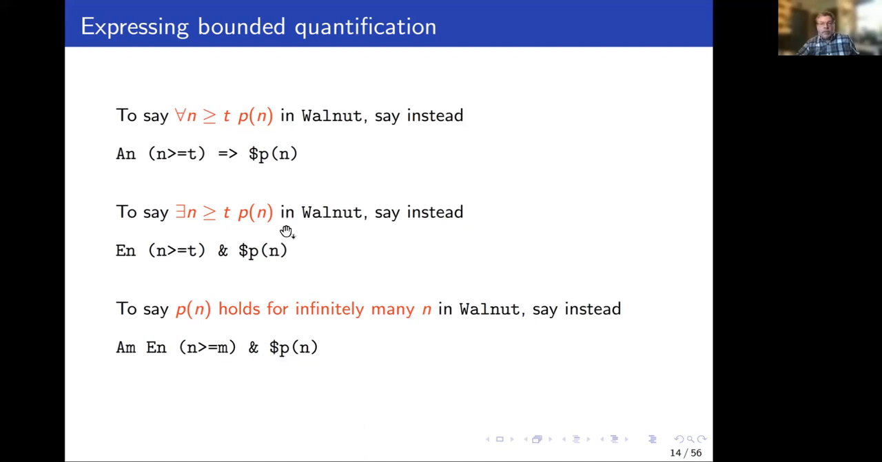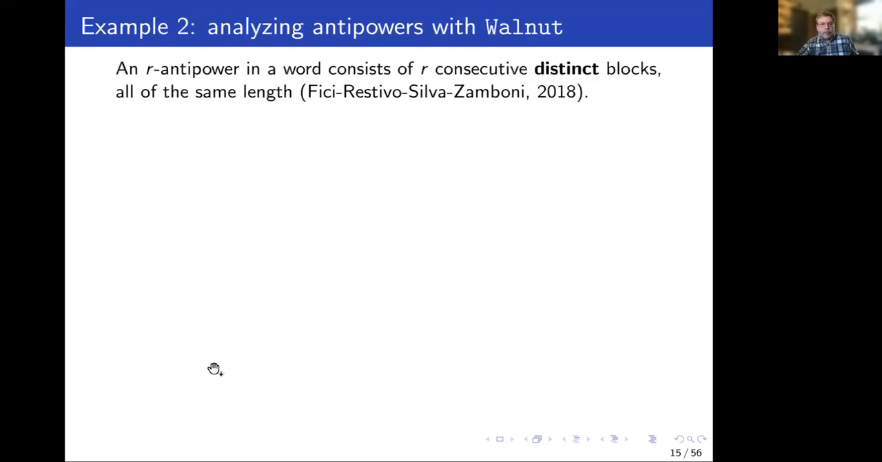So just keep in mind that if you want to express various kinds of bounded quantifications, then you need to use these formulations. Maybe eventually that'll change so that you can write it more like this, but for the moment, this is what you need to do. Okay, let's look at a second example.